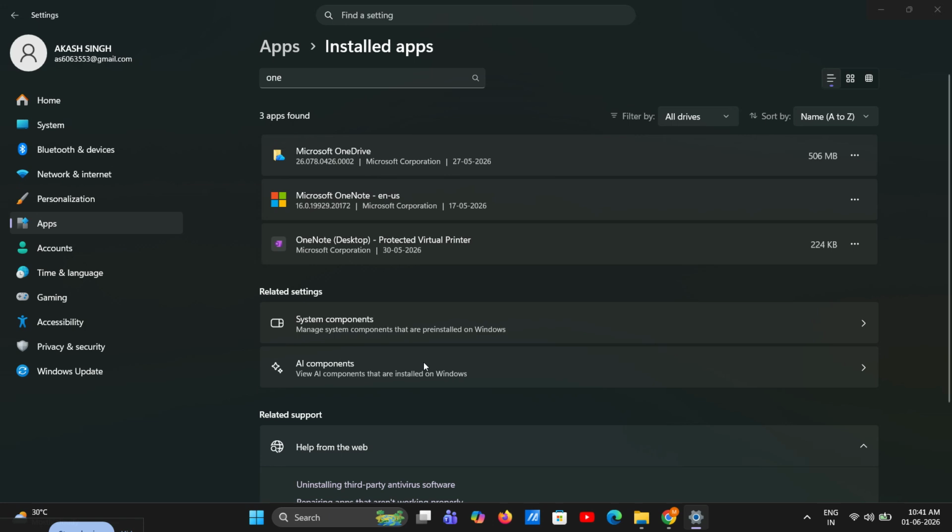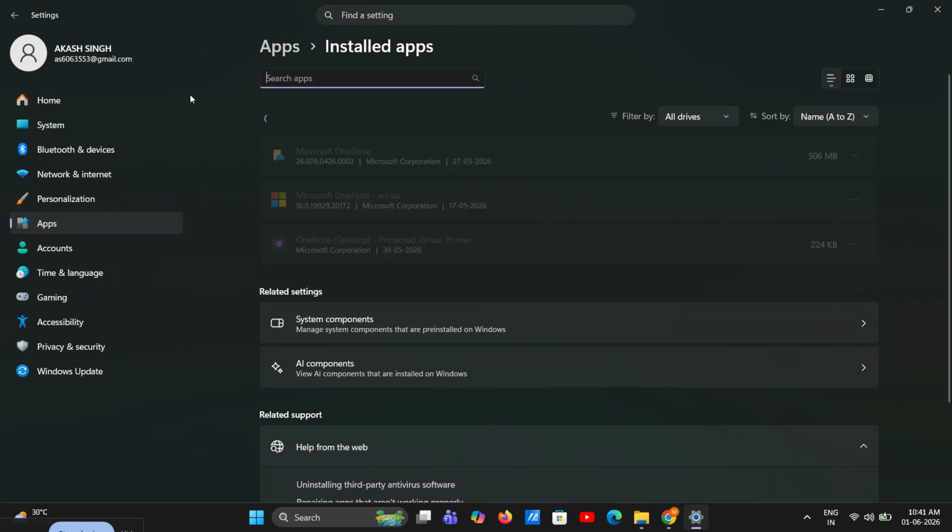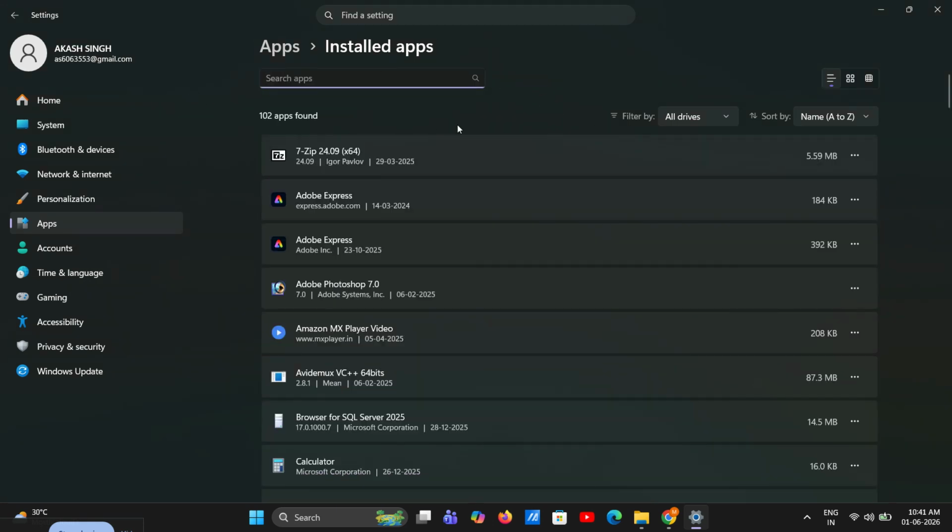If everything goes smoothly, OneDrive should disappear from your installed apps list. Depending on your system, it may also stop showing in File Explorer or in the taskbar area. That means the app itself has been removed from your computer, which is exactly what most people want when they search for how to delete OneDrive.